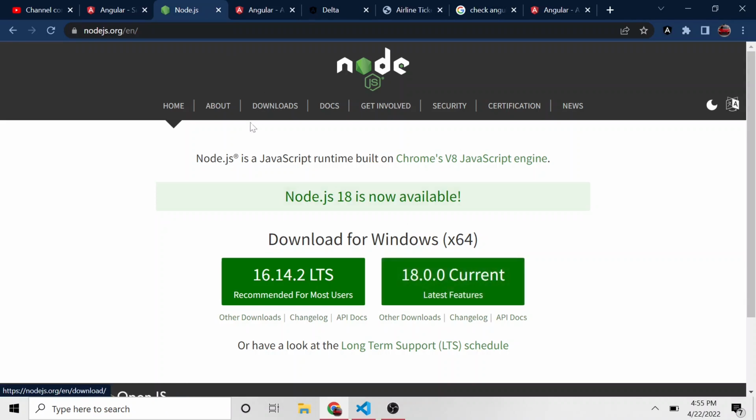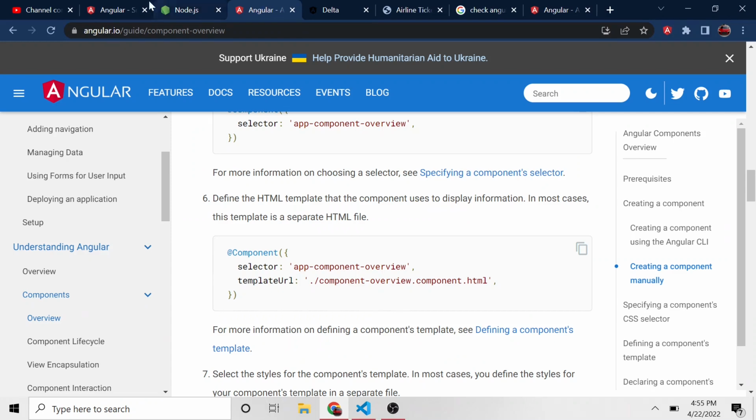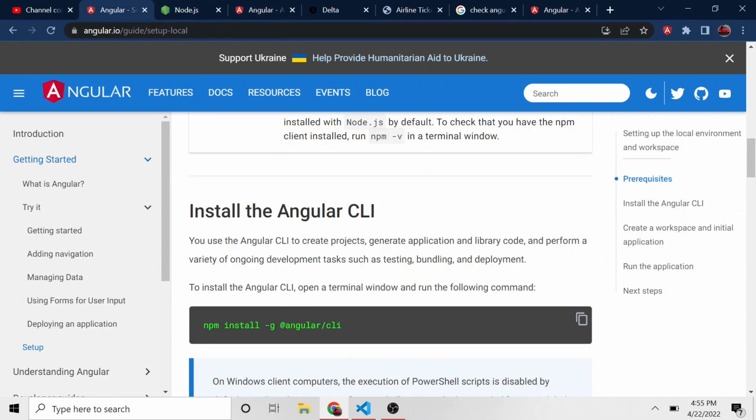Once you have that installed, you just go in the command line. In the command line, you can just do npm install -g angular CLI. And this will probably take a while to fully install.